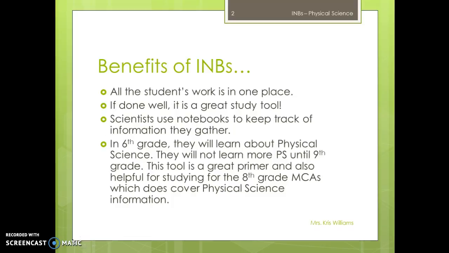Thirdly, scientists use notebooks to keep track of the information they gather. So when we are doing that, we're imitating scientists, which makes sense when we're in science class. Lastly, in grade 6, they will learn about physical science. They will not learn more physical science until 9th grade. This tool is a great primer and also helpful for studying for the 8th grade MCAs, which does cover physical science material. So hopefully you and your child will come to value interactive notebooks. I feel like they're really great. I love them.